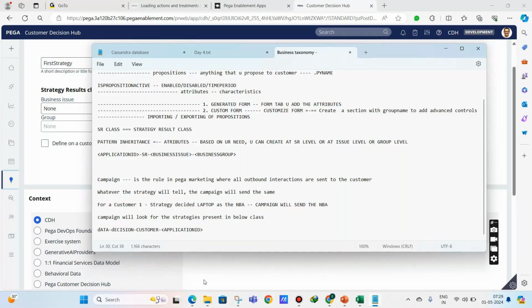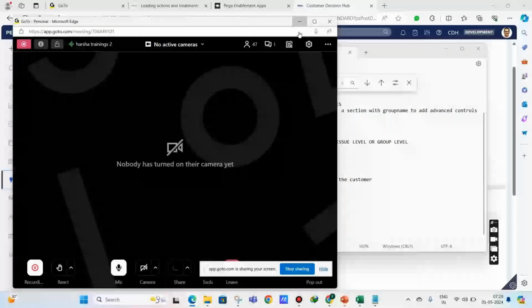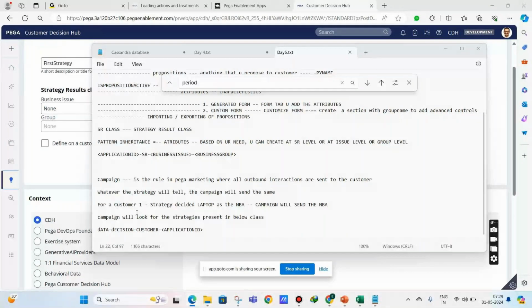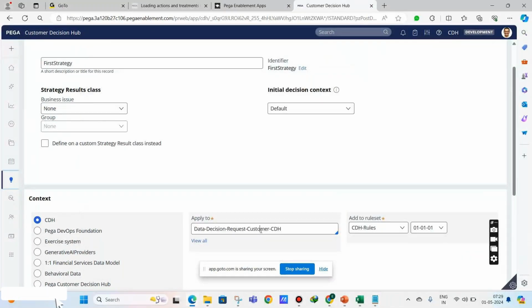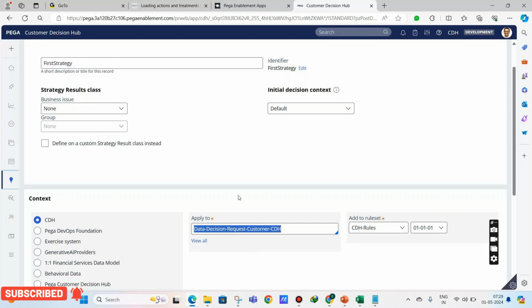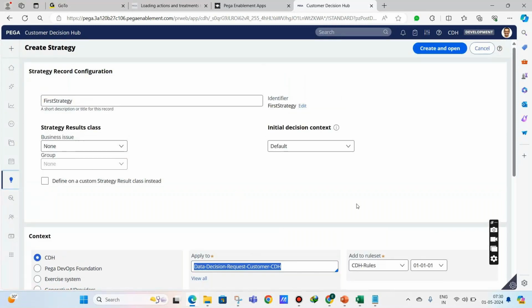We will see how it works when we learn more about campaigns. But the campaign will look for the strategies present in this class, and from this class you can call the strategies that are present in your customer class. We can see how to do that. Basically this is the class where the campaign will look, and from this class you will again call your customer classes and all those things.